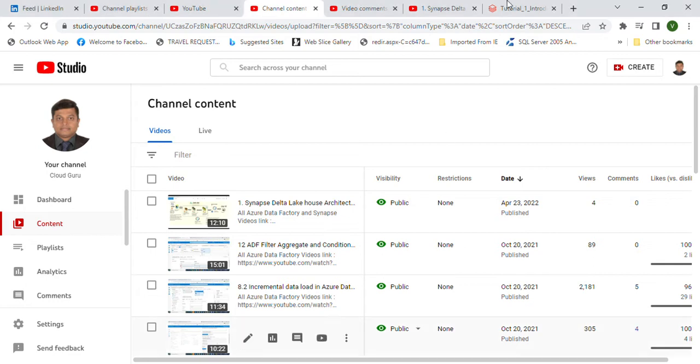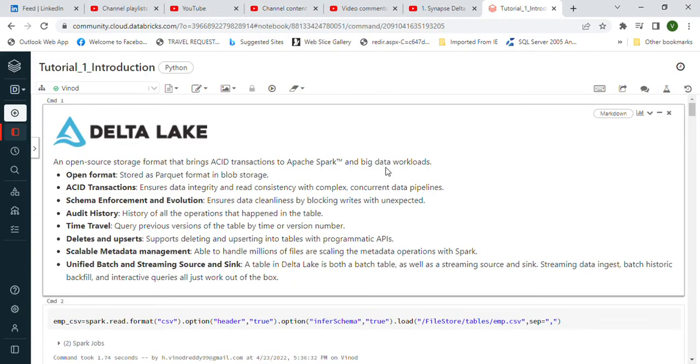Today I'm going to talk about an introduction to Delta Lake. So we all know in the Spark world we use Parquet, Avro, and some other formats like ORC and Delta Lake. There are a lot of formats being used, but none of them provides ACID properties. None of them provides schema enforcement and evolution.